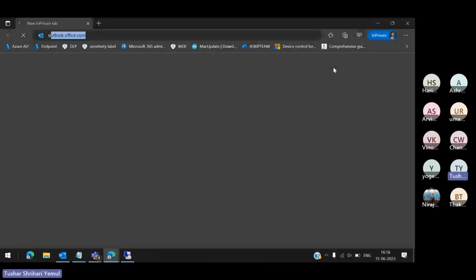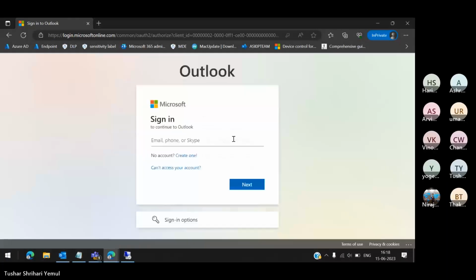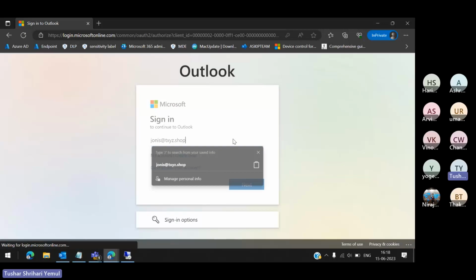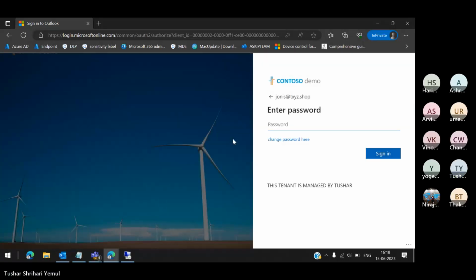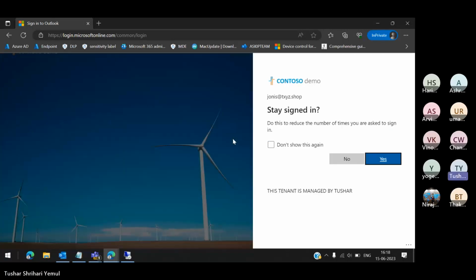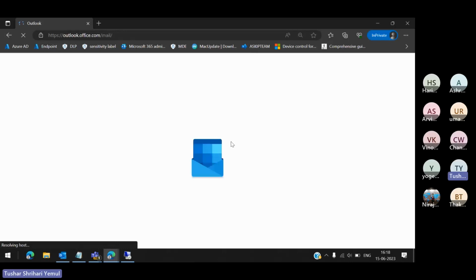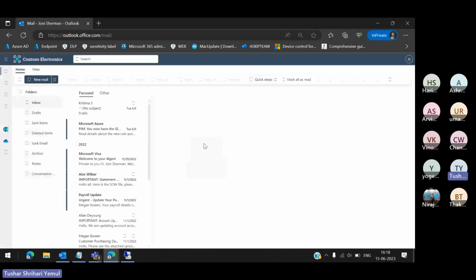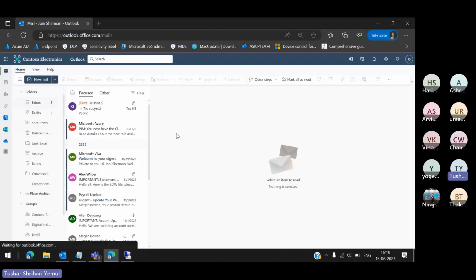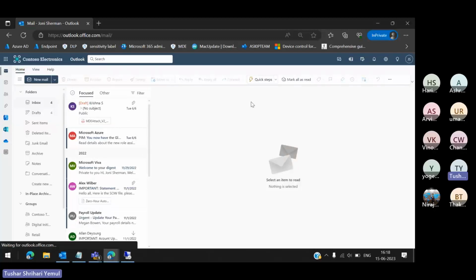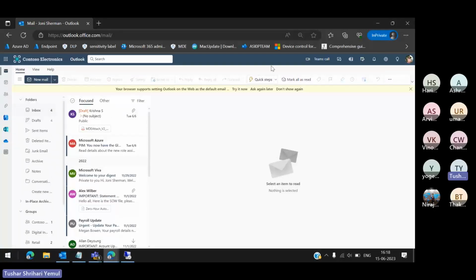I will be accessing the mailbox using the same ID. After entering credentials, I am able to successfully land in the mailbox of the user. There is no block happening. That is because the IP that the user is using is a trusted IP. Here the IP is a public IP and not a private IP. So without any error, I was able to access Office 365 with the same ID.